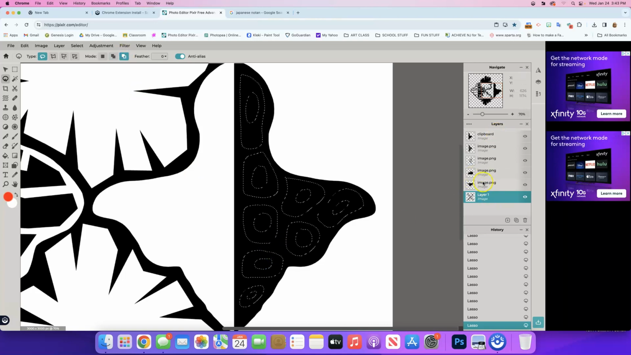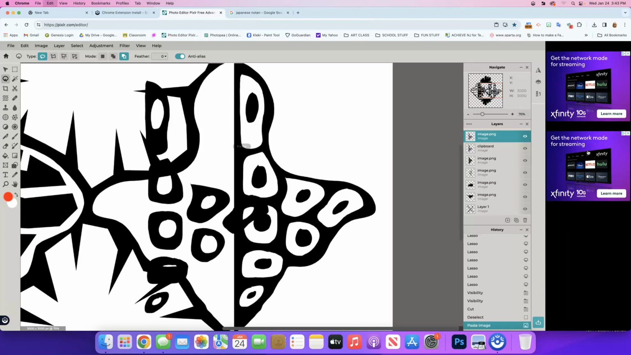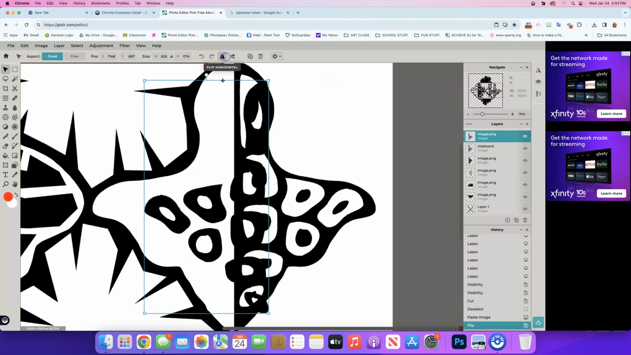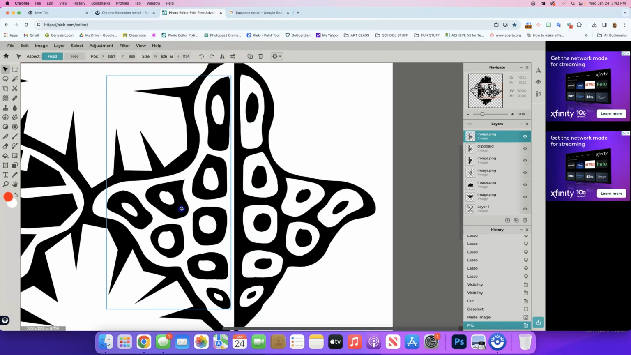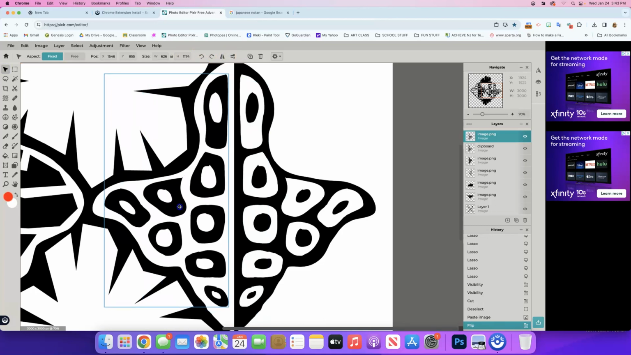All right. And which layer is it? I think it's that one. Yep. Command X. Command V. You can see that they made them into more interesting shapes. And I flip it horizontally. So you're just going to kind of keep going with this and just make sure it's lined up proper.